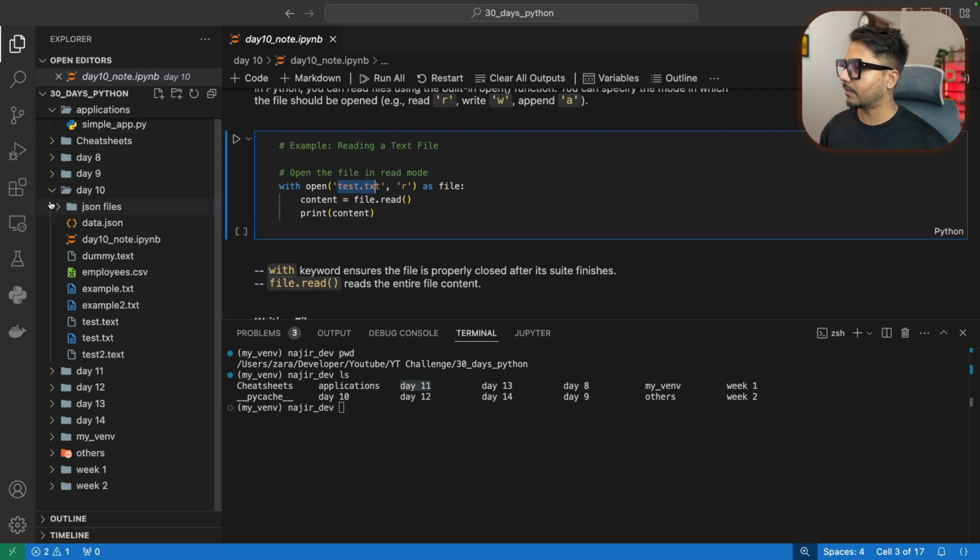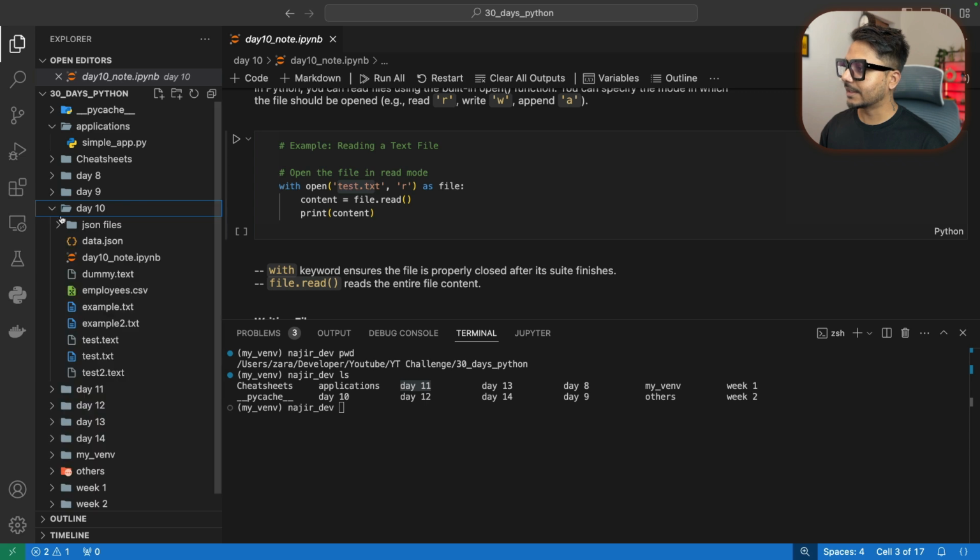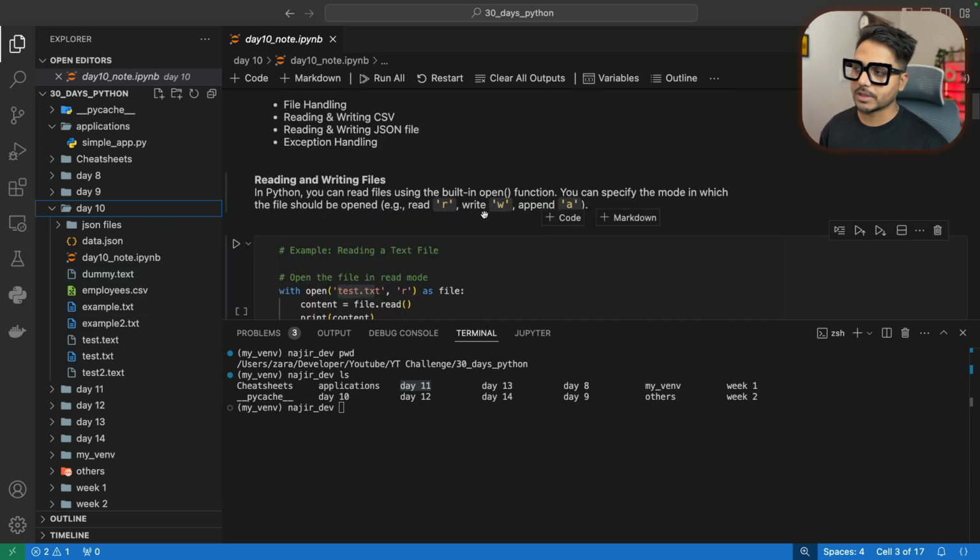In this directory I have a folder called day10, and in this day10 folder I have the Jupyter notebook. So make sure that your Jupyter notebook is in the same folder as the file you are trying to access. Okay, so let's see what the different operations are that we will perform today.